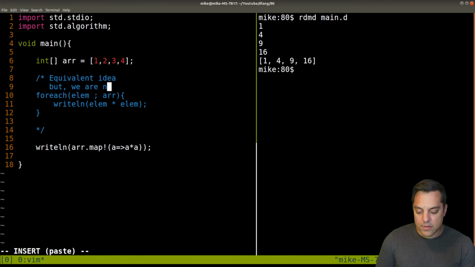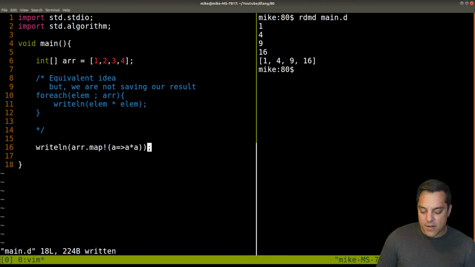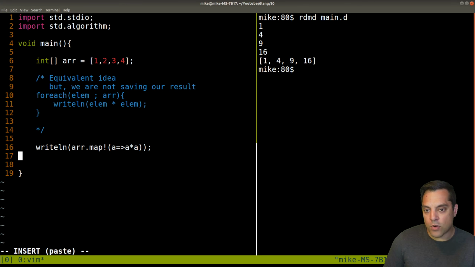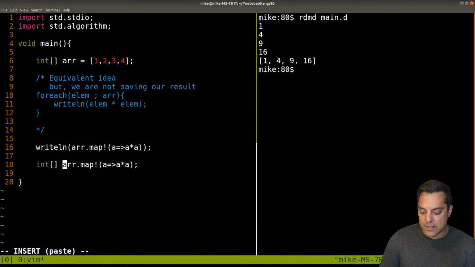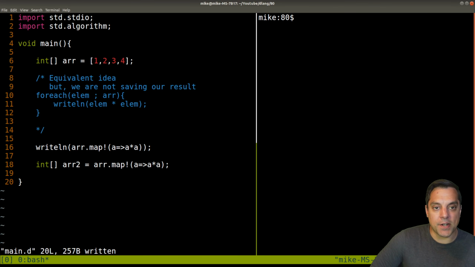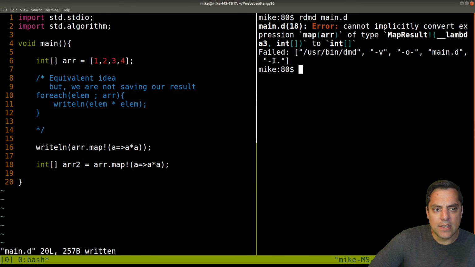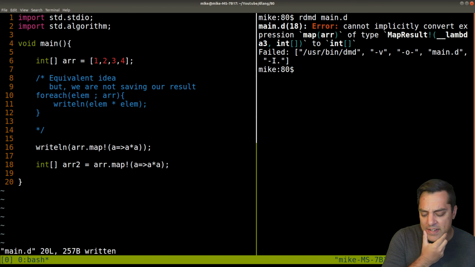We are not saving our result, whereas here, we can save our result. So let's try it out first and foremost. Let's call that function again, map, and I'm going to do a times a, and I want to save it to array2, and let's see what happens here. I'll try to run this, and oh boy, I get an error here.